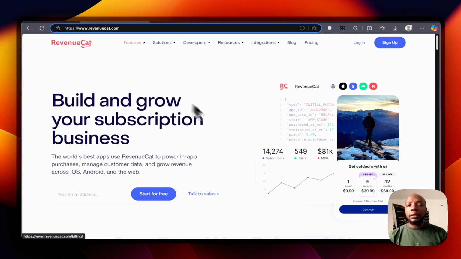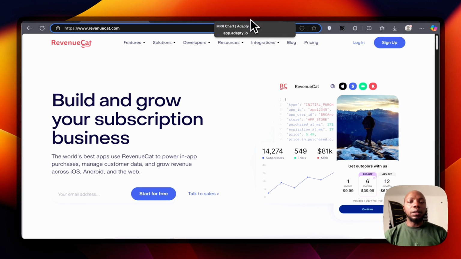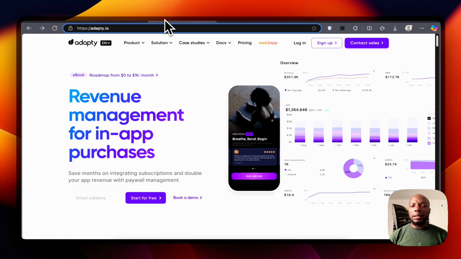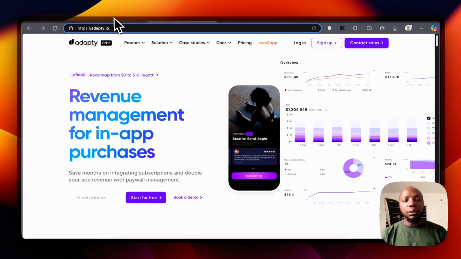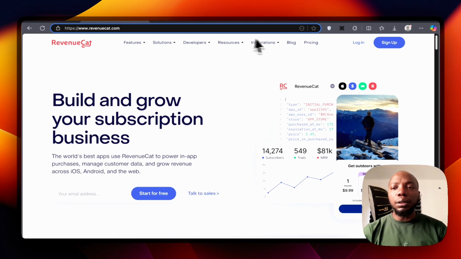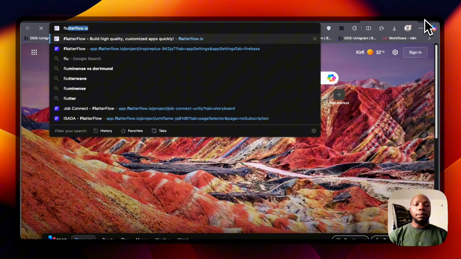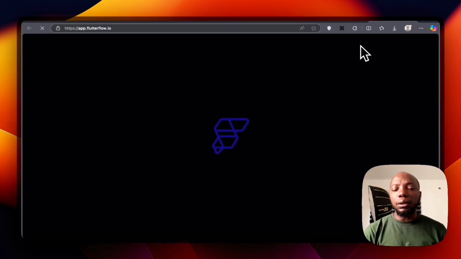So for RevenueCat, there's a cool reason why I love to implement it in FlutterFlow, simply because it's very, very easy to implement. It's very easy compared to this other tool here, Adapty, which is not really the easiest to implement. Adapty comes with a library, but RevenueCat comes directly with FlutterFlow. So you don't really have to do too much. All you have to do is input your RevenueCat ID, and you'll be able to integrate it with FlutterFlow. That's all you have to do.